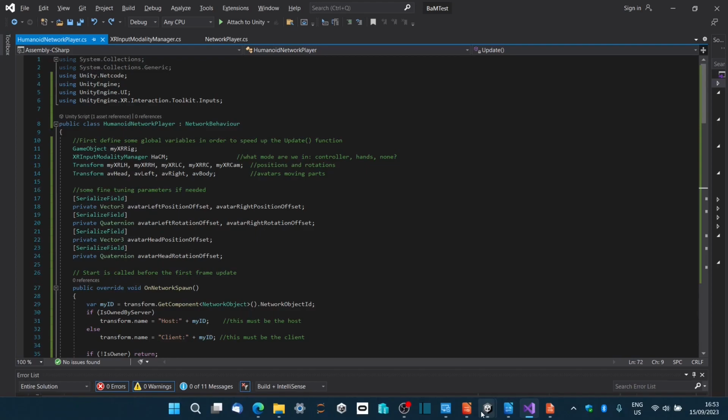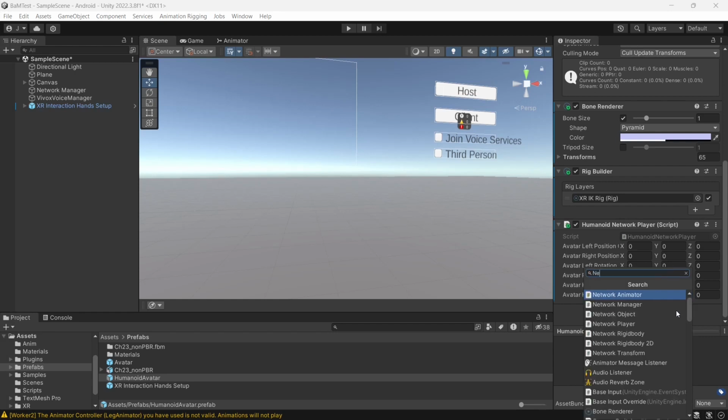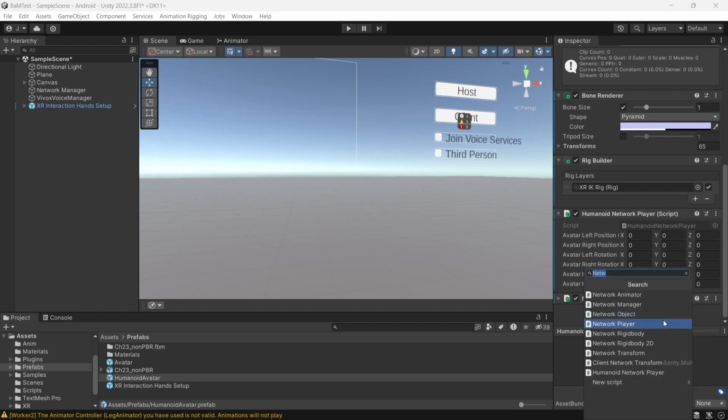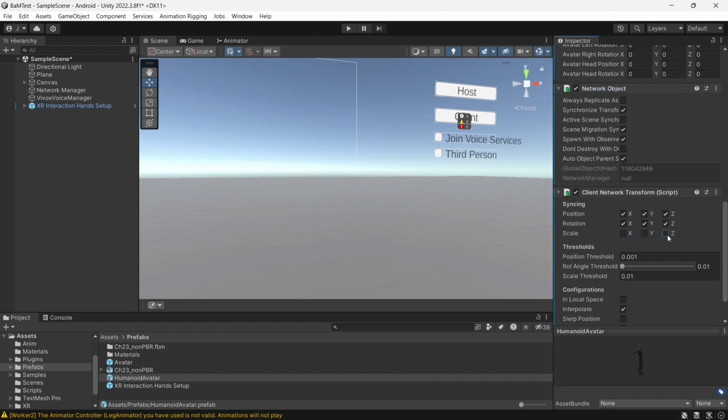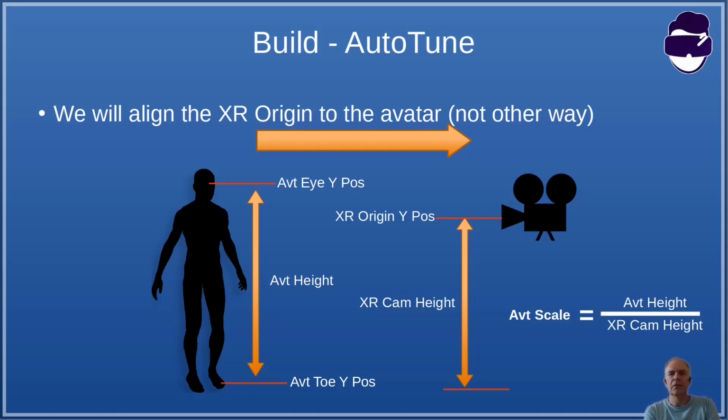First, we have to go back to the prefab. Let's add a few components just to make sure we don't forget those later. We want a network object and a client network transform, and we don't want the scale to be replicated as before. That is fine. The other thing we want to do with the humanoid is turn off the bone renderer for now, because we don't want the bones to be rendered. We need to align our XR origin to our avatar and not the other way.